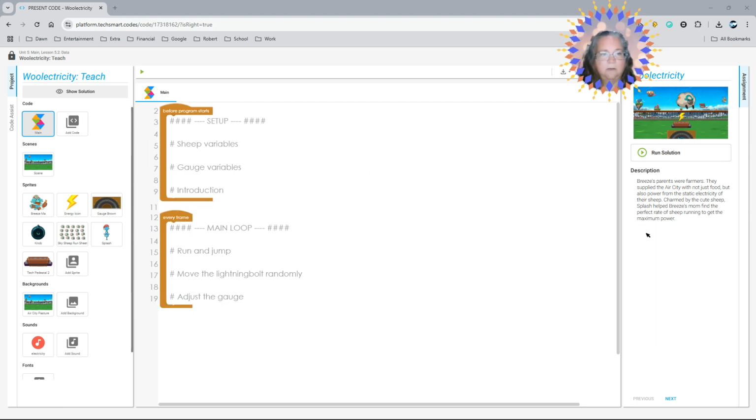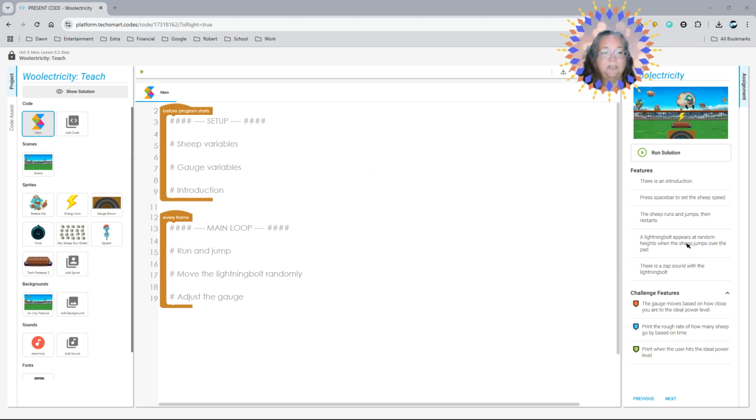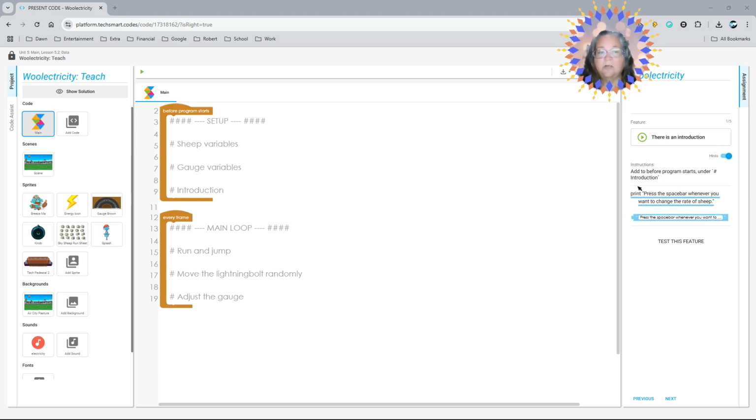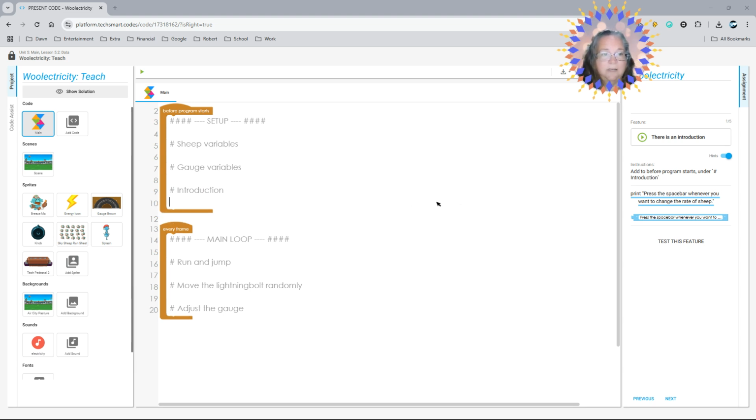Oops, wrong way. There we go. Here's our description. Here's our features, and here are the challenges you'll be working on. Let's go look. So we're going to start off with some block coding. It says add before program starts under introduction. So here's the introduction. I'm going to click on it and hit enter because we're going to print.